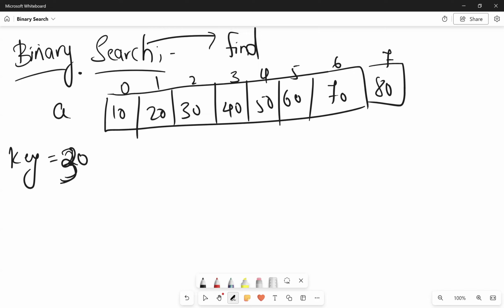Now, let's try to understand how this binary search algorithm works. The first thing is, this is called the leftmost index, and this is called the rightmost index. Now, we need to identify the middle element. So, how do we identify it? The middle index is the leftmost index plus the rightmost index, divided by 2.